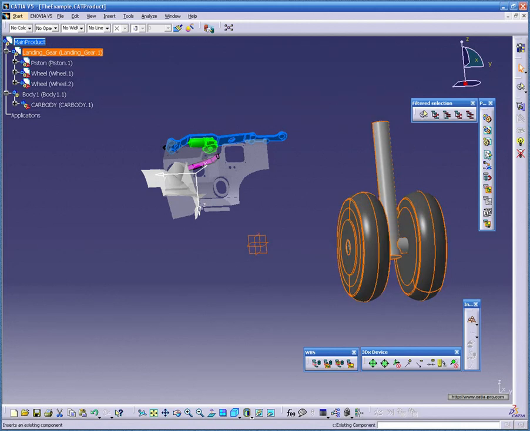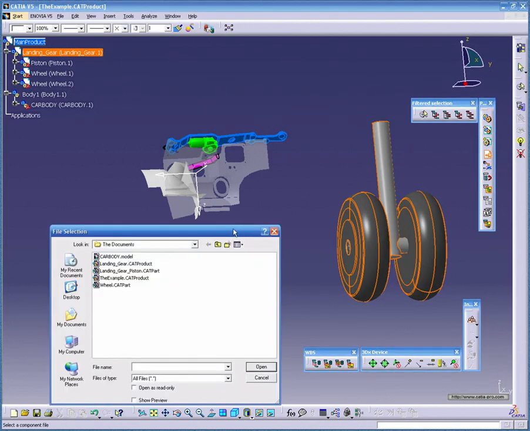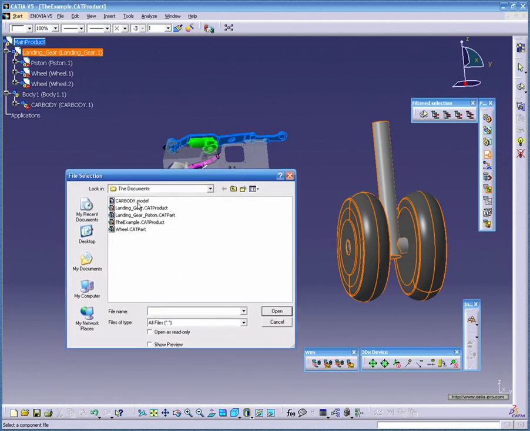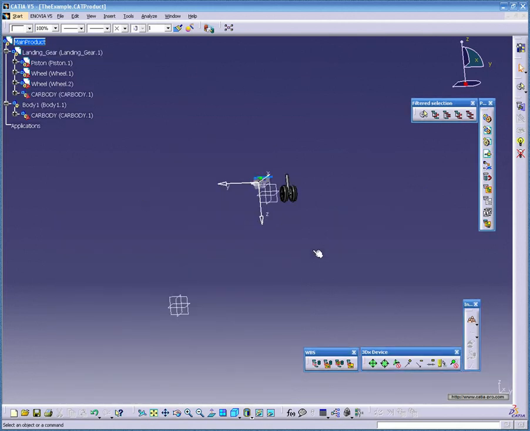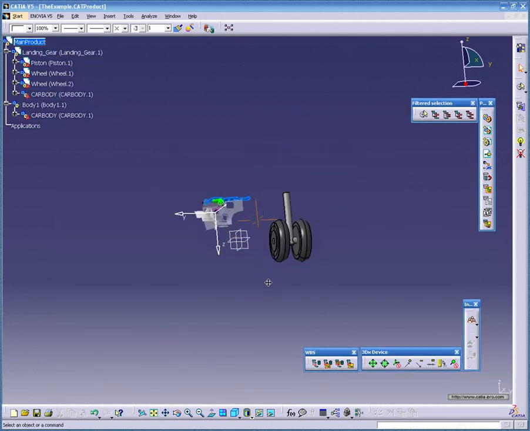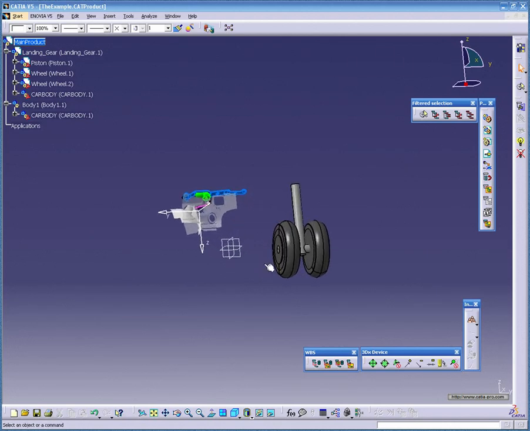Click the existing component icon. Double-click car body. As you see, there is no problem. But I should remind you here, the solution is only suitable for documents that created in V4, like the car body model.